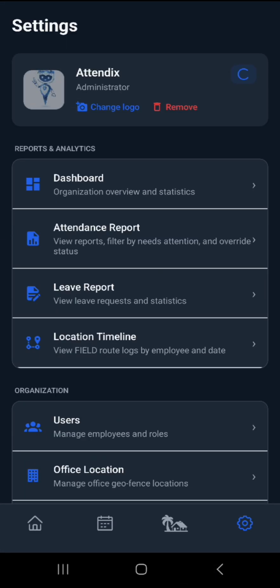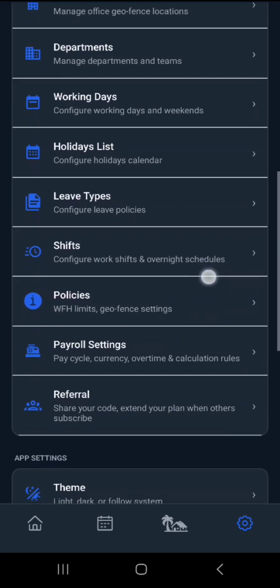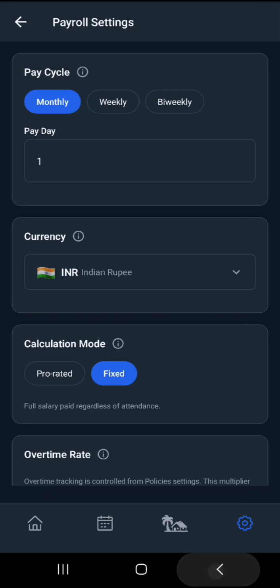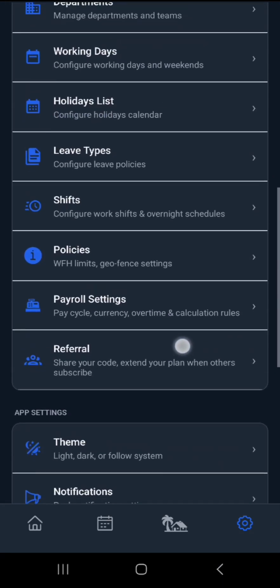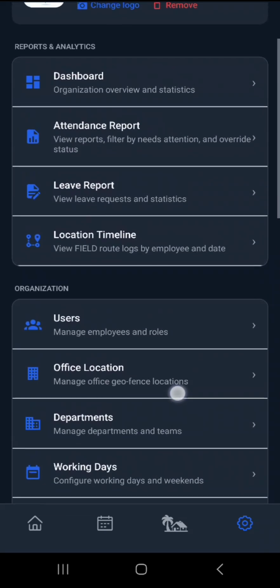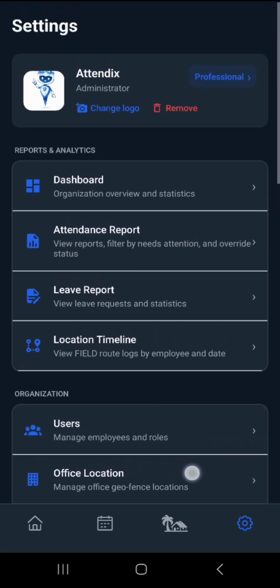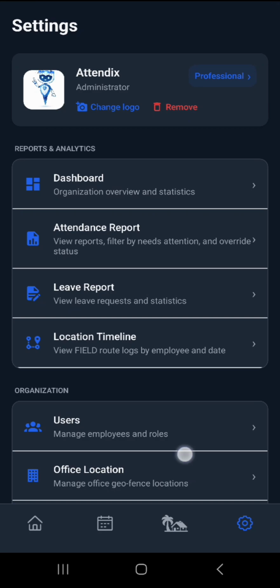Finally, the settings. Settings contains the governance and operational controls for the organization, including policies, payroll settings, notifications, security settings, tracking. Moreover, with operations, shift scheduling, leave management, and workforce structures like offices, departments, and employees. Now, let's begin with one of the most important operational layers of the platform: shift management.